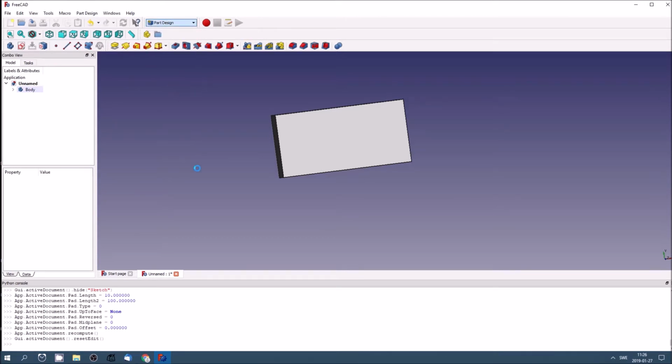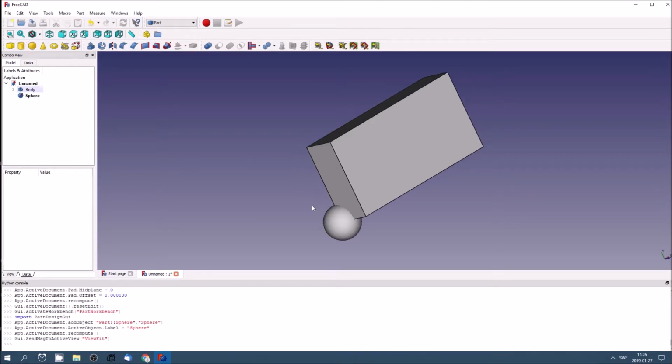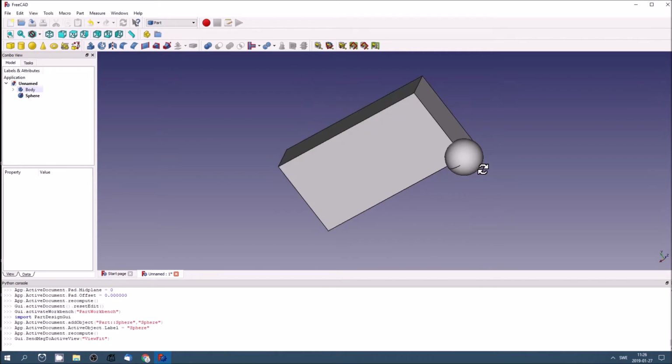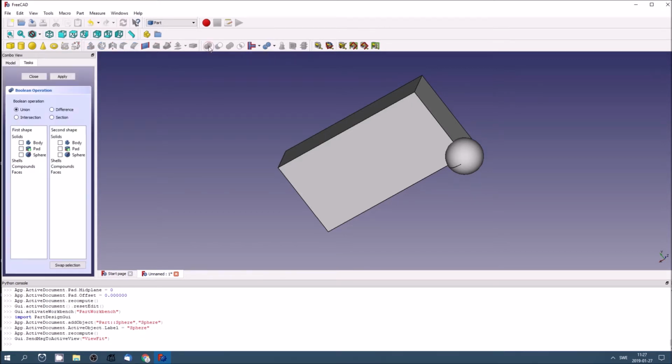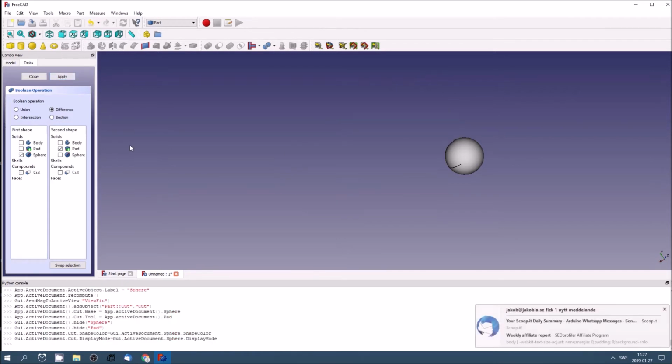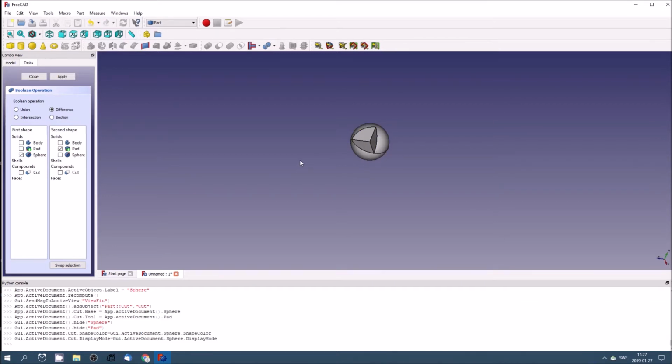Then we go to the Part workbench. We have primitives, shapes, and there we have a sphere, and we can use some Boolean operations, a very common thing. We can take difference, and we take the sphere and the second shape, the pad, and apply. Then we do a cut. The first shape is a sphere, and when we cut it with a pad, should we swap selections, we will get the other thing around. We will have a cut in the rectangle box with the sphere.